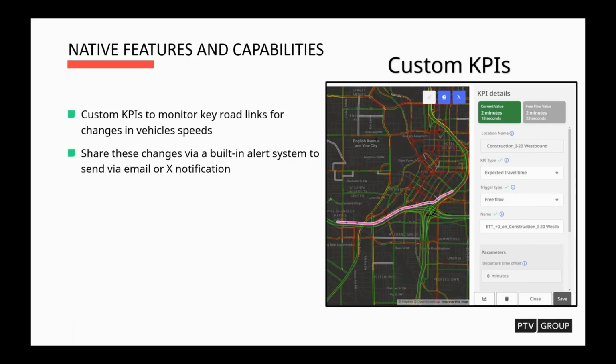And of course, the native features and capabilities that come with a SaaS solution. I'm going to talk about just a couple here, just to get you ready for the demo. I won't spend too much time on these because I'd like to actually jump into the platform and showcase them to you. But with these custom KPIs that I've mentioned, you get to monitor key road links throughout your network, and specifically monitor different variables like vehicle speeds.